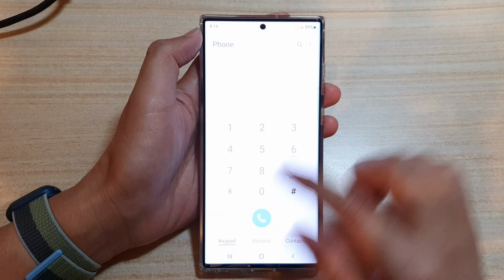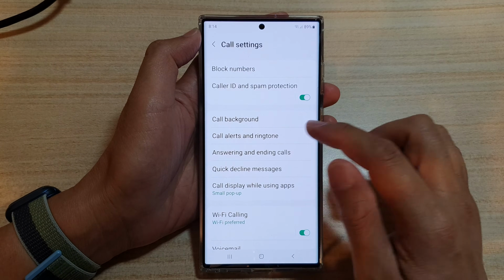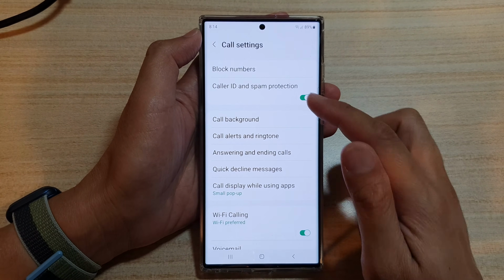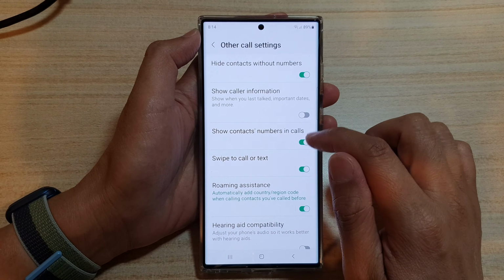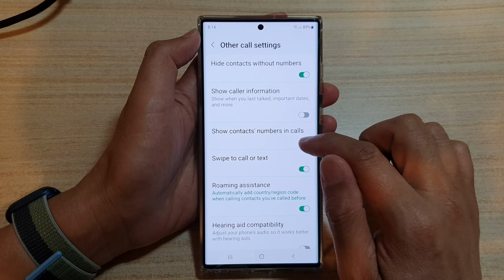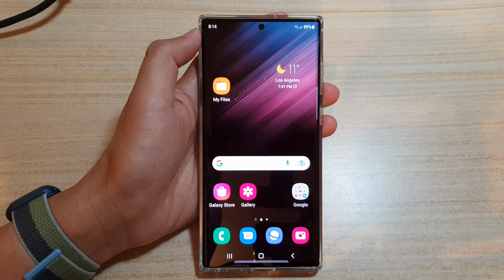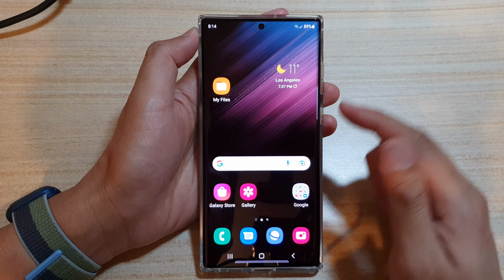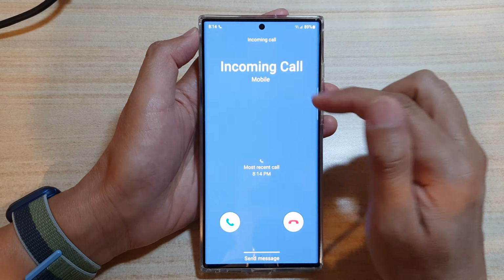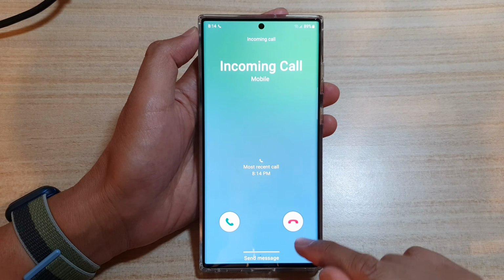Now, if we choose to switch it off, then the phone number will not be displayed under the contact's name. So I go to Other Call Settings and we'll switch off Show Contacts Numbers in Calls. And now if I make a call, if I give myself a call now, you can see it will show the contact's name only and it will not show the phone number.